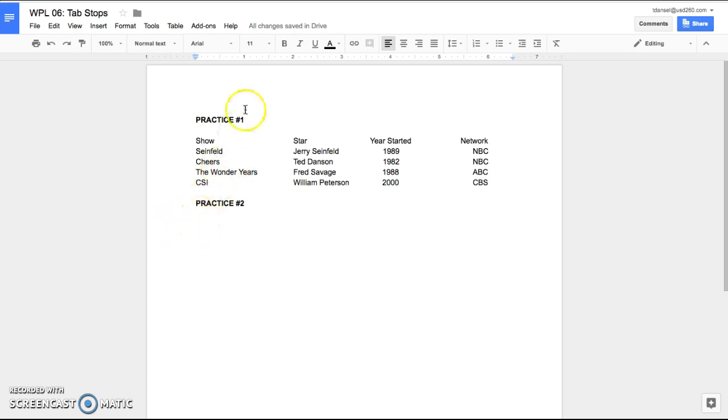Okay, so down here underneath Practice 2, we're going to add a left tab stop at 1 inch, center tab stop at 3, right tab stop at 5. So once we have those tab stops added, we can then press our tab key and begin typing our information.